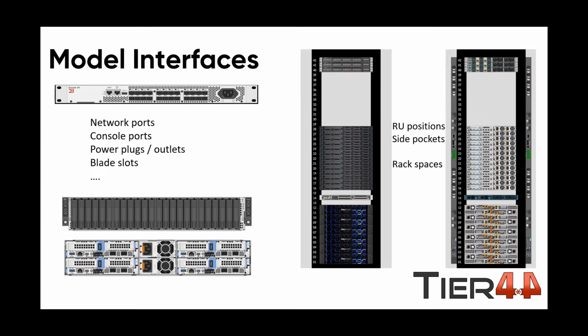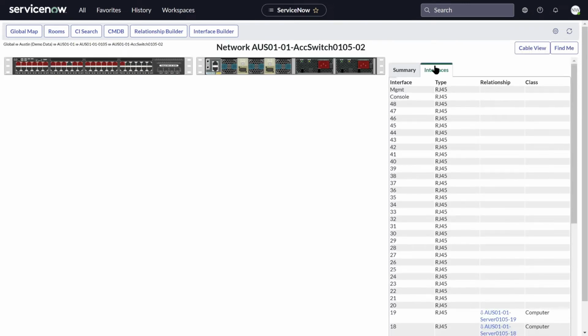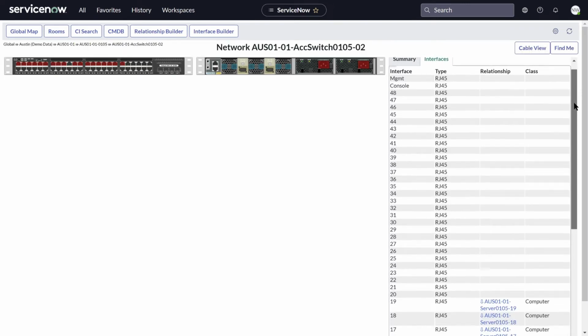When we talk about interfaces, we mean details to devices and configuration items that extend the relationship with additional details associated with the parent and child. For example, 48 network ports of type RJ45, power outlets of type C14, or 42 rack unit positions. As these interfaces are specific to certain models, Tier44 has added an interface table to the model structure in ServiceNow.